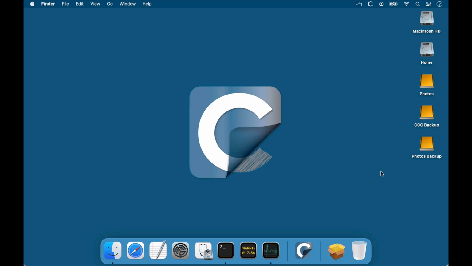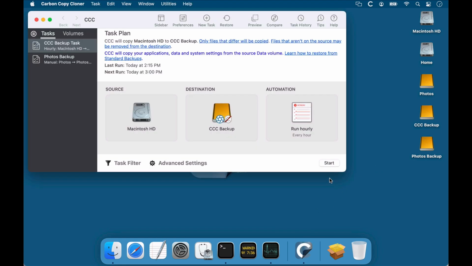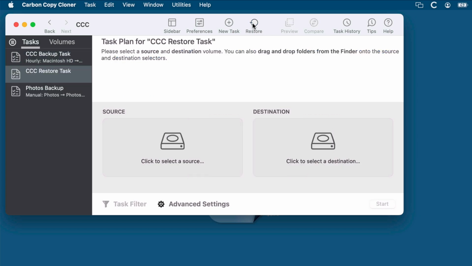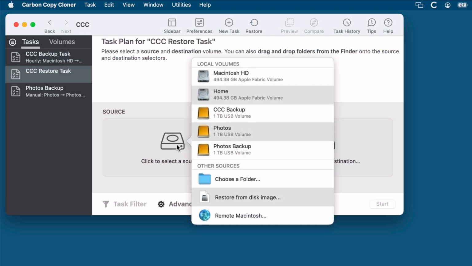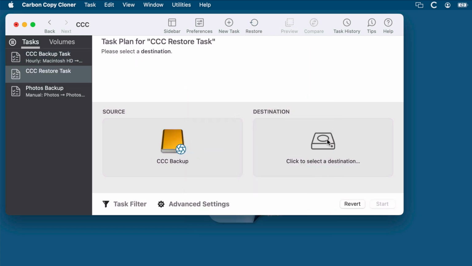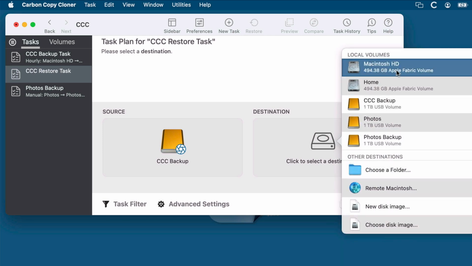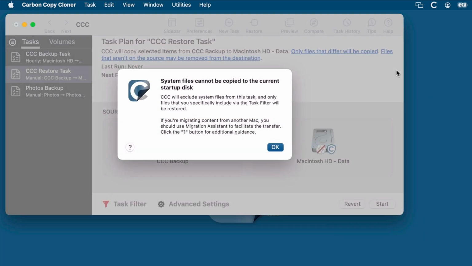First, let's suppose I did some house cleaning on my startup disk and I deleted some applications, and in retrospect I didn't mean to delete them, and now I'd like to restore them. So to do that, we'll open CCC and click the restore button in the toolbar. I will choose my backup disk as the source and my startup disk as the destination. And at this point, CCC puts on the brakes.